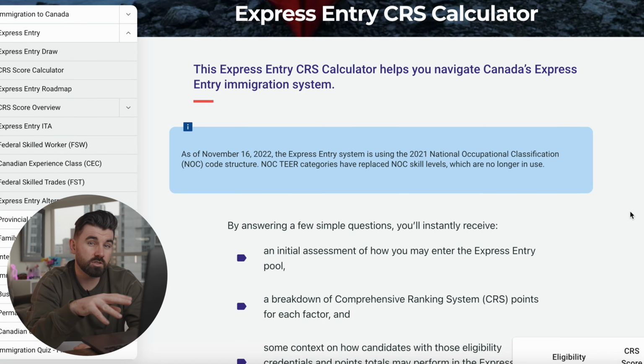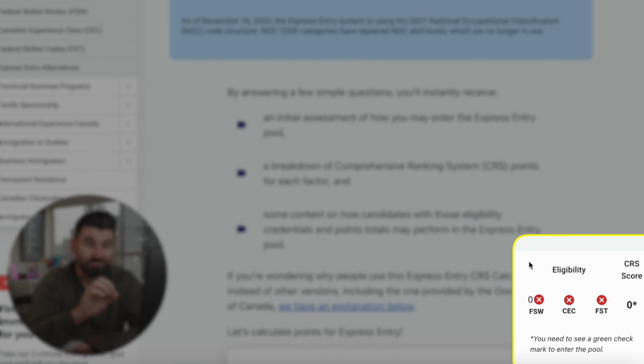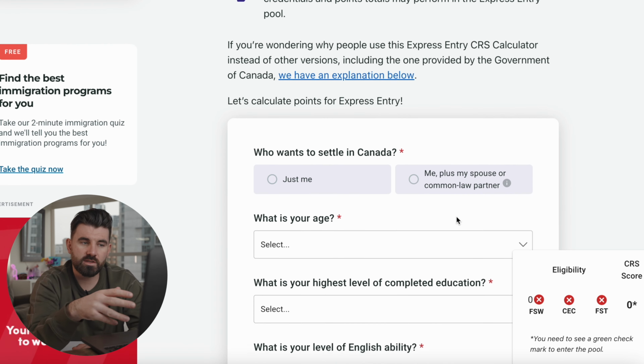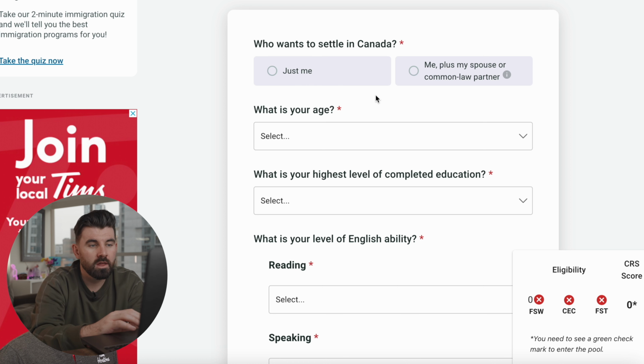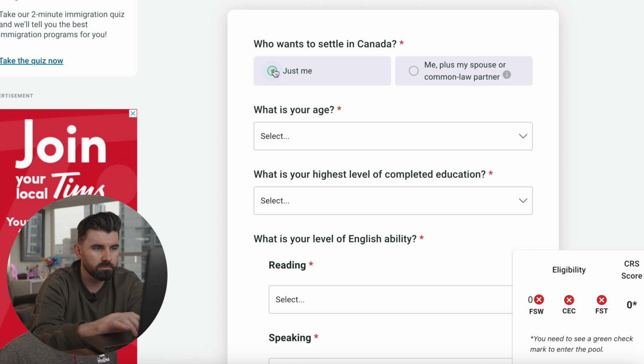So firstly, I want to draw your attention to this box over here. This nifty little tool allows you to see in real time which programs you're eligible for, as well as totting up your score right before your eyes. So keep an eye on that as we go through it. The first question you're asked is whether you're coming by yourself or with a partner or common law. Depending on your answer, this will open up a series of other questions further down, but for the moment, I'm just going to do by myself.